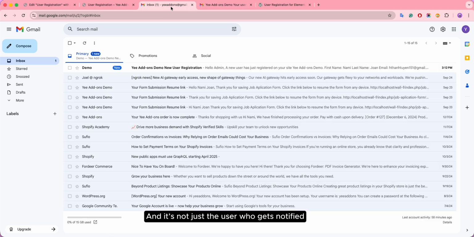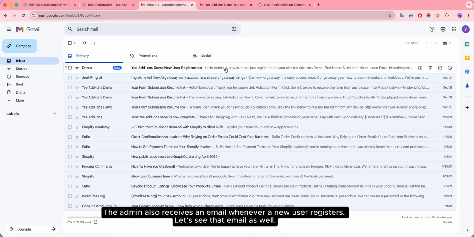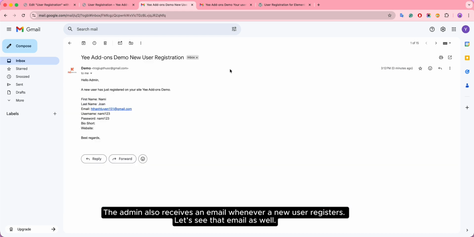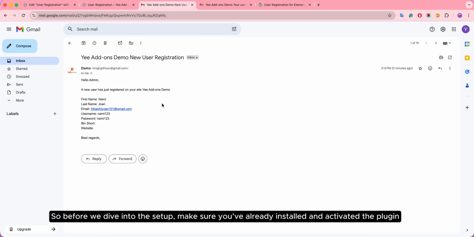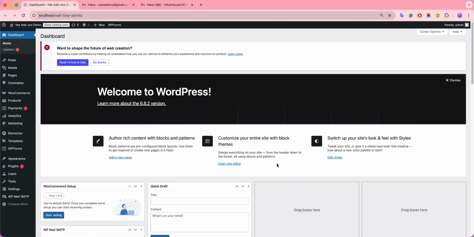And it's not just the user who gets notified. The admin also receives an email whenever a new user registers. Let's see that email as well. So before we dive into the setup, make sure you've already installed and activated the plugin.